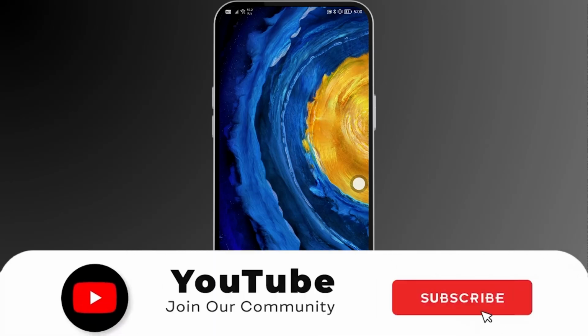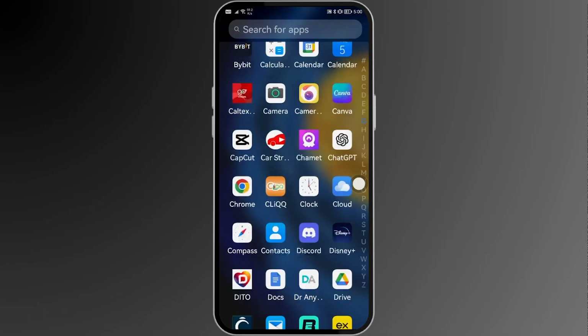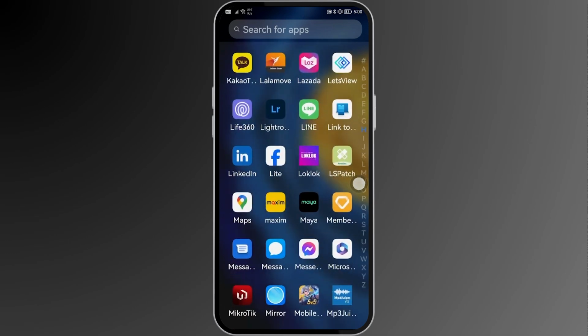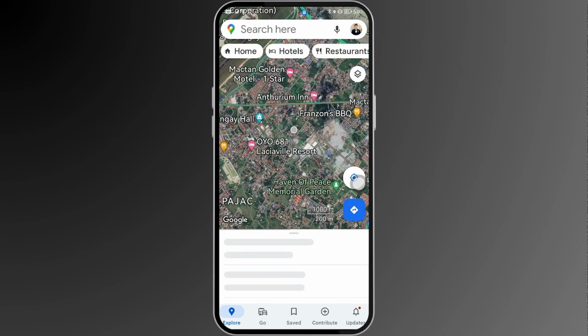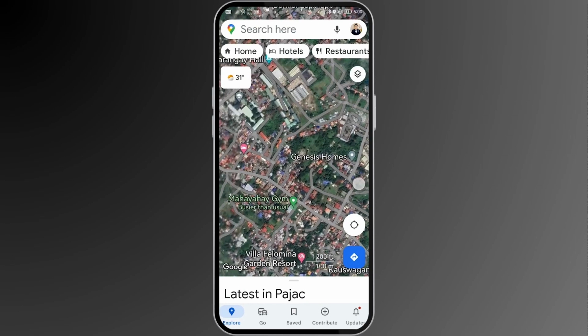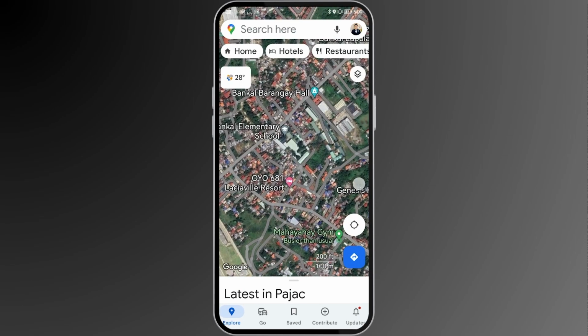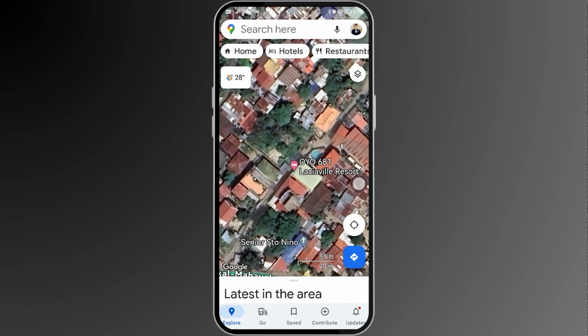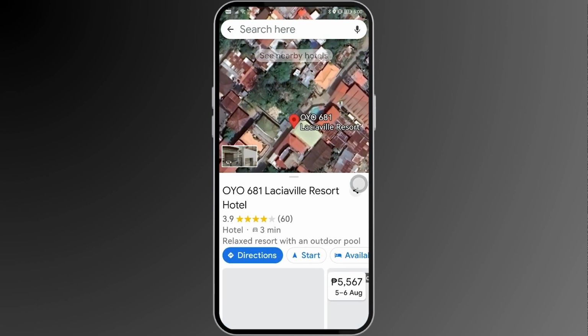How to see the address of a place in Google Maps. In order for us to get this done, let's go ahead and open our Google Maps, just like so. Then what we are going to do is check, for example, businesses. This one right here is a resort. So I'm just going to go ahead and click this one right here.